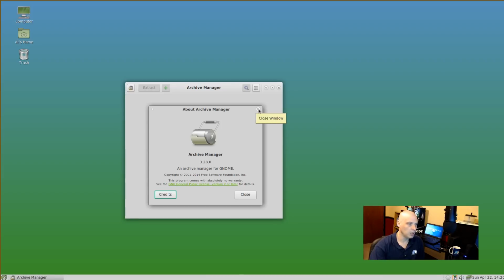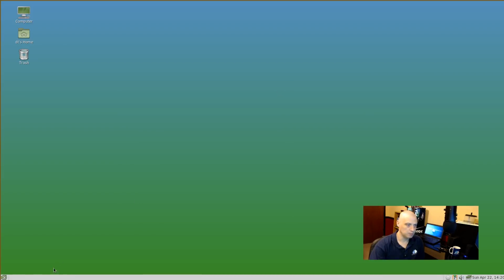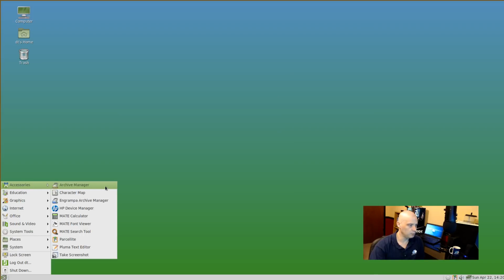It's the name of the program, and Archive Manager for GNOME. And that's for your zip and unzip. We have our character map. We have the Ngrandpa Archive Manager.